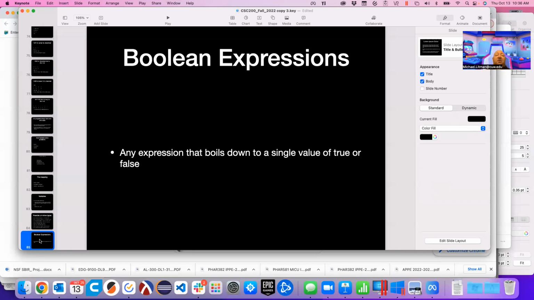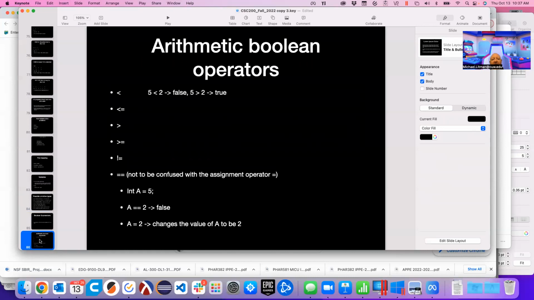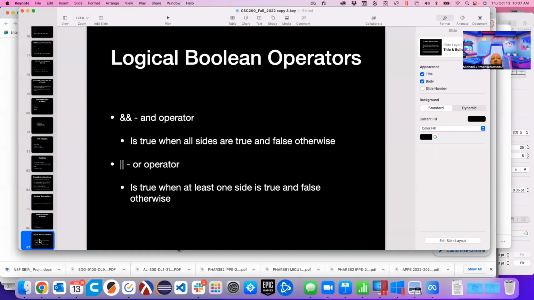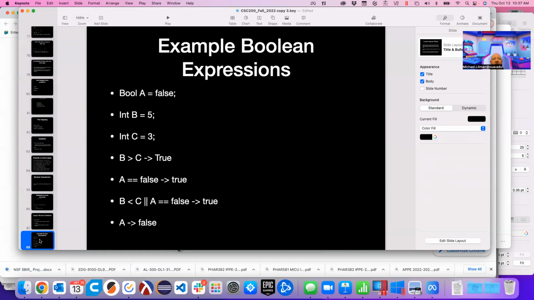All right. So not only know what a Boolean expression is, that's any expression that boils down to a single value of true or false, also be able to write them using the logical and arithmetic Boolean operators. So be able to say, is some variable less than some other variable, or if this is true and this is true, do something. Be able to formulate Boolean expressions. So there's your arithmetic operators. There's your logical operators.